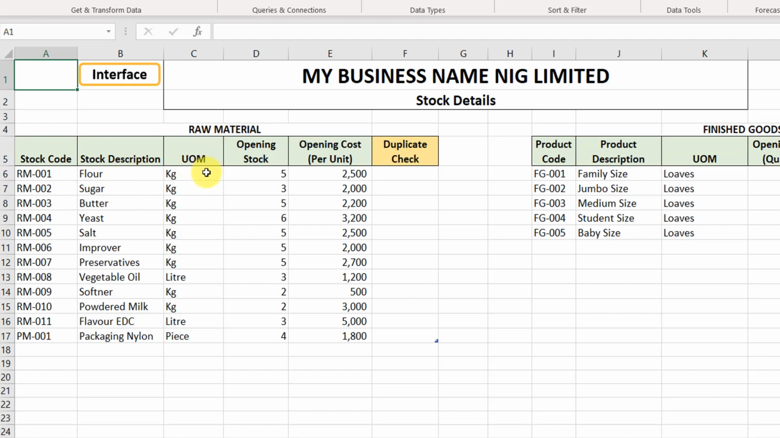How do you use these raw materials? Is it by kg, by bag, liter, pieces? You have to input it. How you use it is what you have to input under the unit of measurement. It's quite key. Then the opening stock.